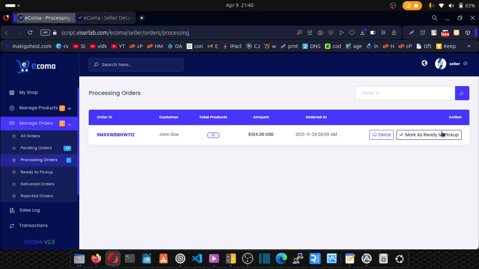Now when this product is ready for pickup, you click on mark as ready to pick up, and your sellers will see the product as ready for pickup, and they'll go for their products. Now that product will come here, ready to pick up. Okay, so the status of this product will change to ready to pick up.